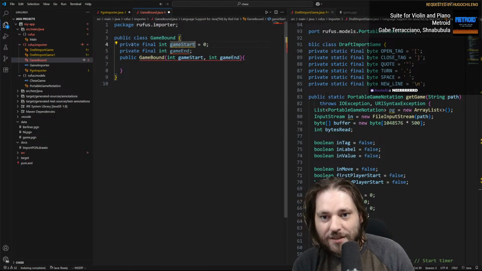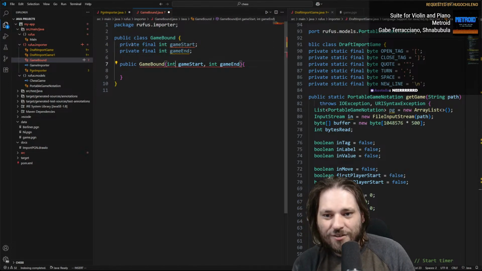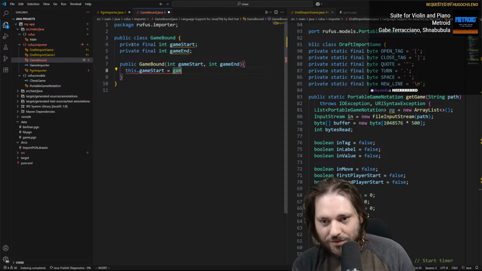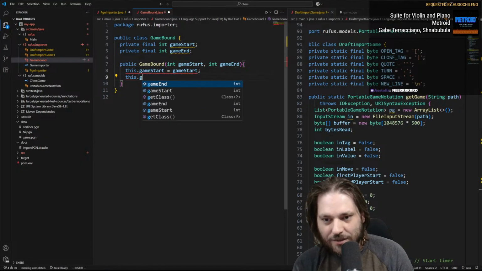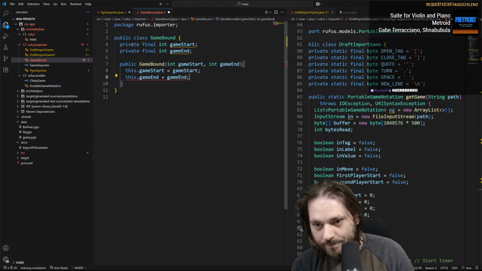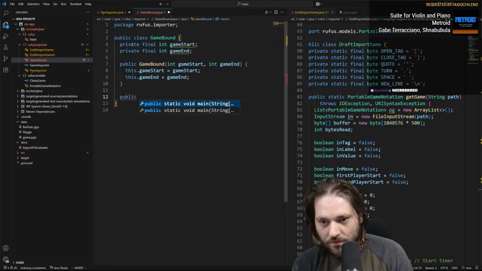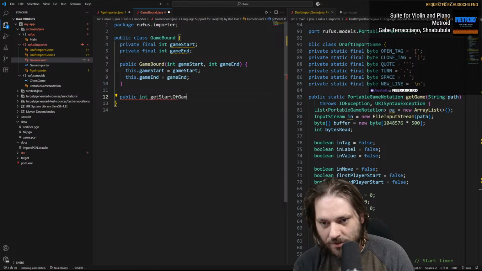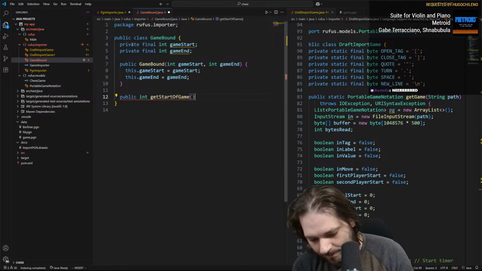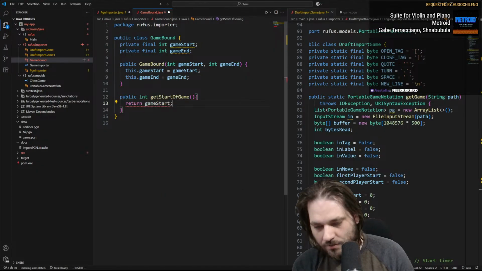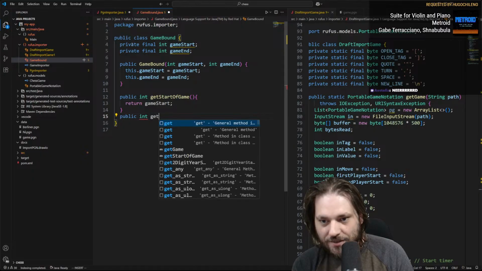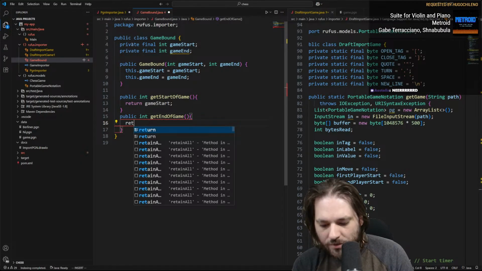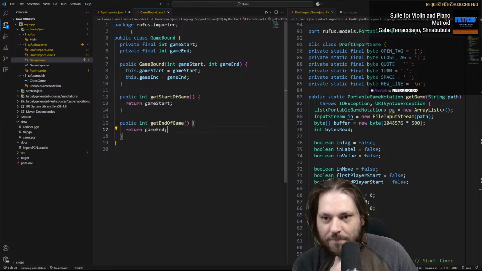Oh, we don't want to set them here, though. We want to set them in the constructor. That's silly. I'm saying that they're not going to change, and then all of a sudden I'm allowing them to. So we're going to say this dot game start equals game start, and game end equals game end. We're going to do get start of game. Yep. Return game start. Get end of game. Return game end.